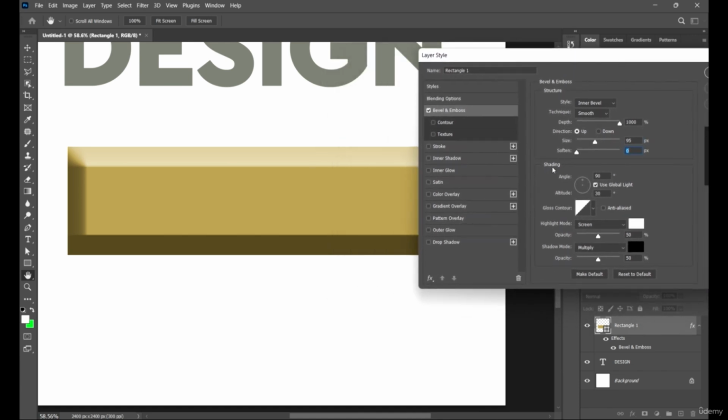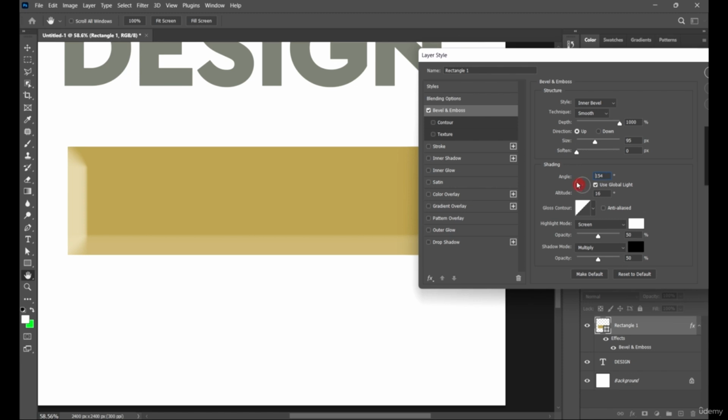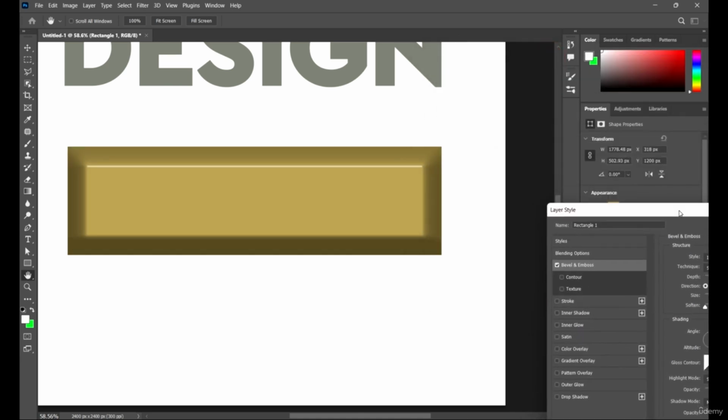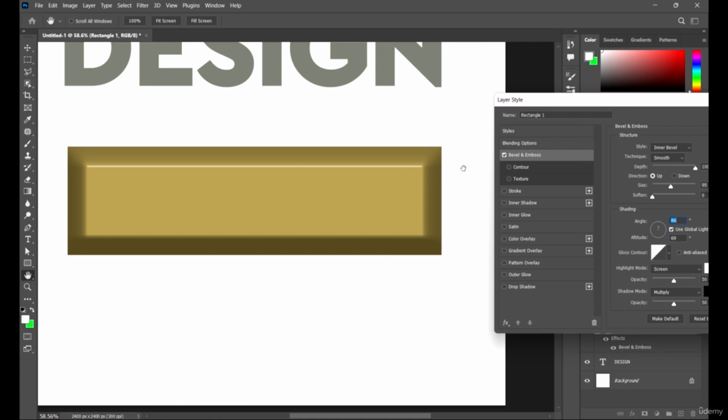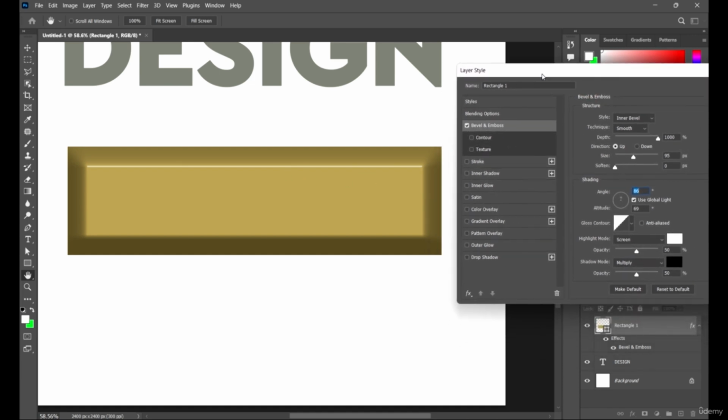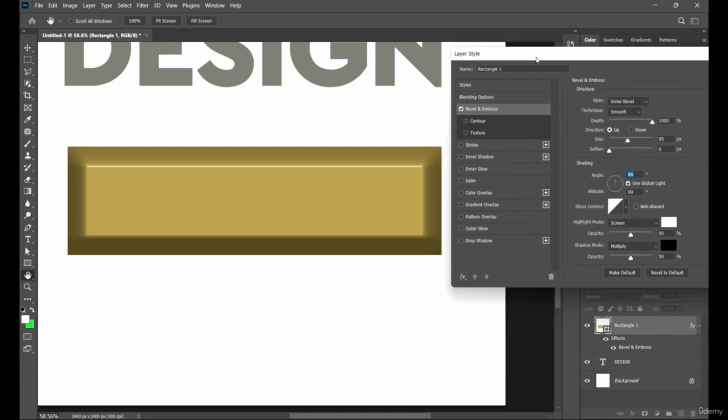And we also have the angle. So this is at 90 degrees now. This is at 62 degrees. So we can just adjust the angles to get different effects. I like this angle, 86 degrees, because of this subtle highlight on top of our shape here, and it's making our shape look like a chocolate bar or gold bar.